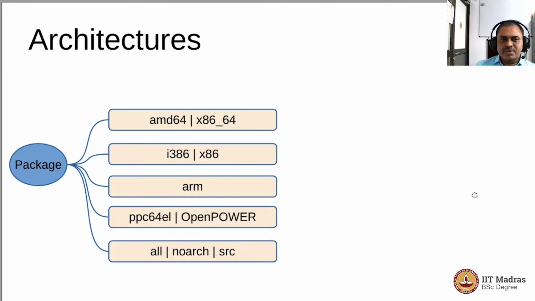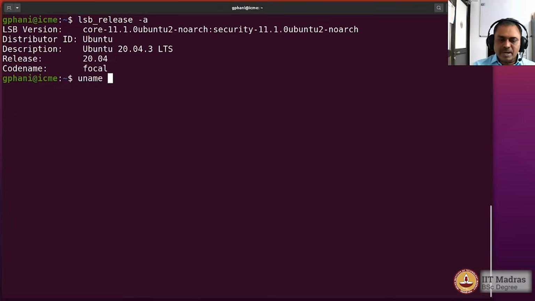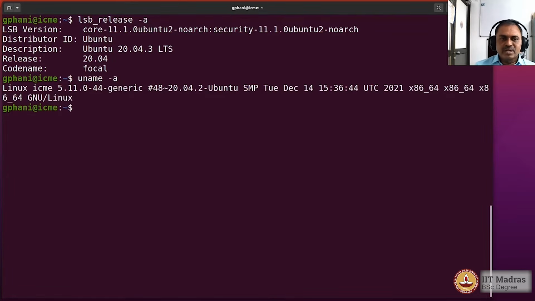Let us look at what type of an architecture ours is. You type the command uname -a and you would see what type of kernel is running right now. So my desktop is running kernel 5.11, and you could see from the string here it is an x86-64 architecture. So once you have identified which version of Linux and what architecture, then by and large you can pick up a package and install it yourself, but it's a good idea to go through the package management.